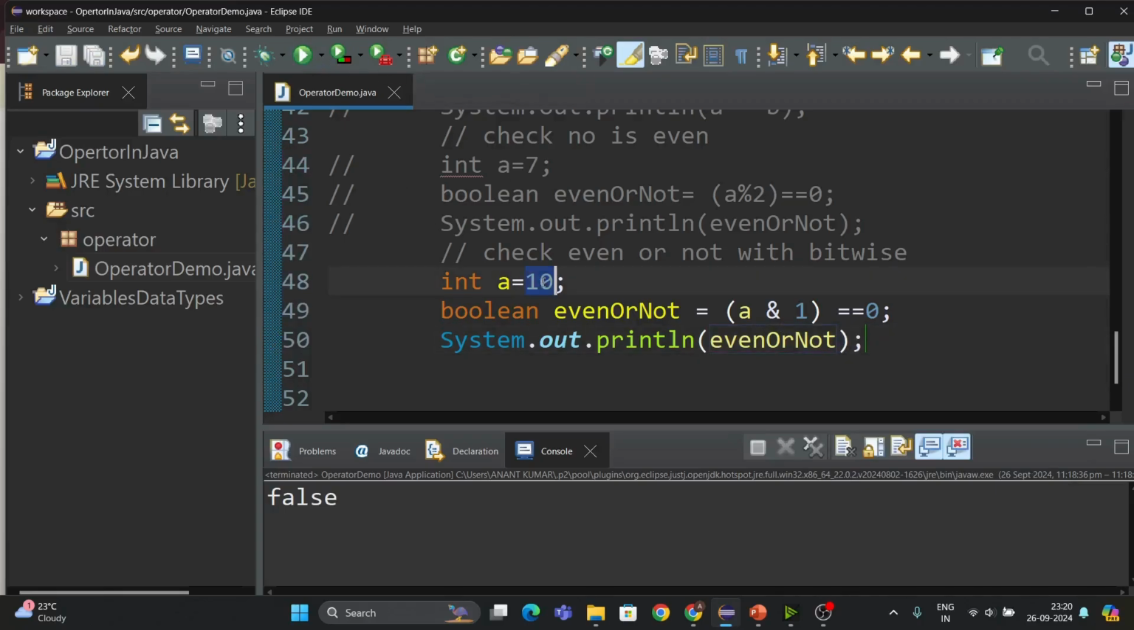So this is an even number, output is true, right? Let's change this to an odd number, the output is false. So this operation, even or not, we're doing with the help of the bitwise AND operation, and this is a much faster operation. So in game development, embedded systems, or cryptography, where a complex solution is needed in a faster way, we use bitwise operators instead of the relational way of doing calculation.